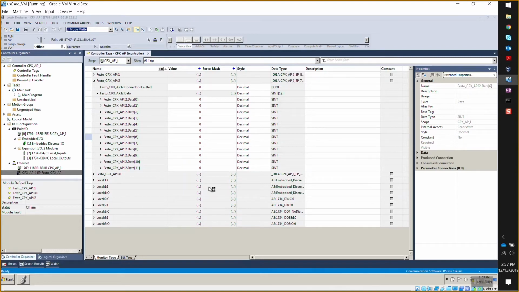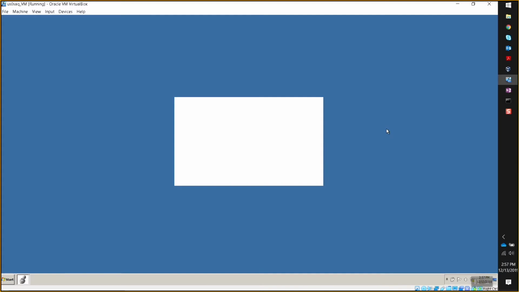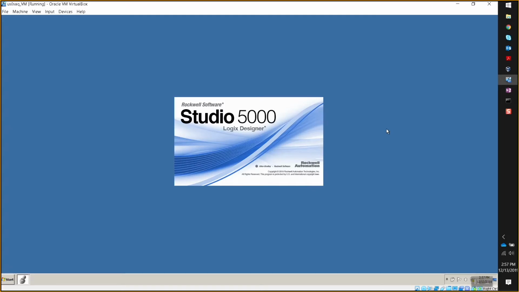We may not be able to see it together here. It's loading, I think. So now that L5X file, it is actually a complete project, right? It's not like an AOI or anything like that. It's a whole project, that's correct.